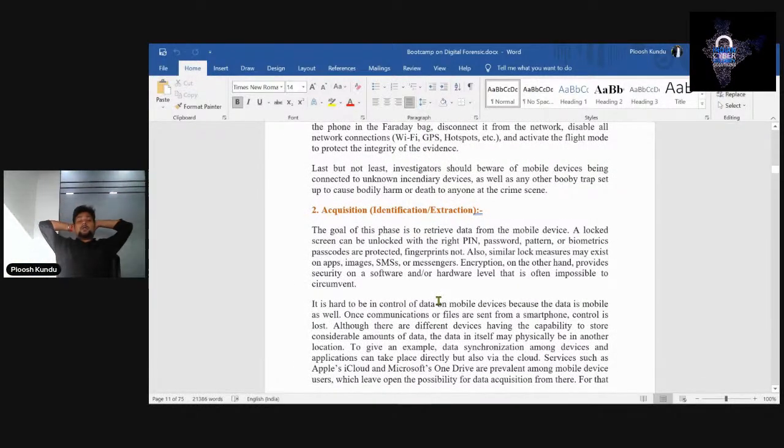The identification and the extraction. The goal of this phase is to retrieve the data from the mobile devices. A lock screen can be unlocked with the right PINs, passwords, patterns, biometric passcodes, and fingerprints. But similar lock measures may also exist on apps, images, SMS, and messengers. Encryption, on the other hand, provides security on the software and the hardware, which leaves a level that is impossible to circumvent.